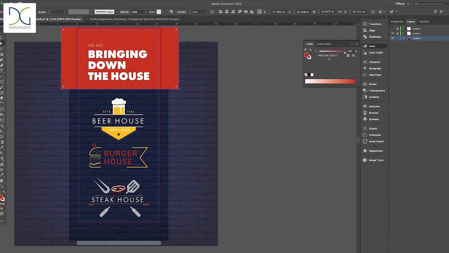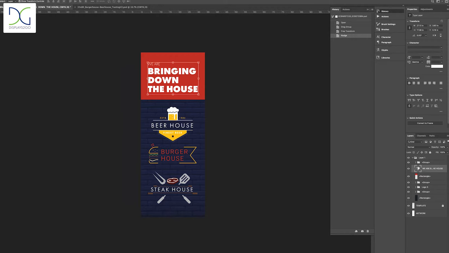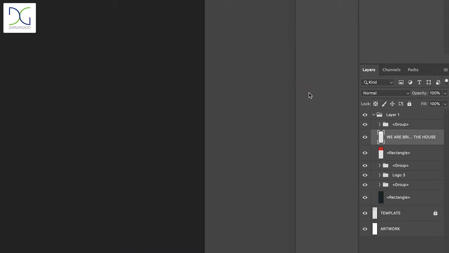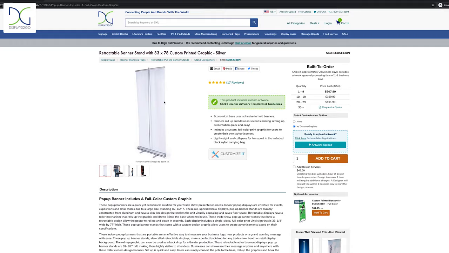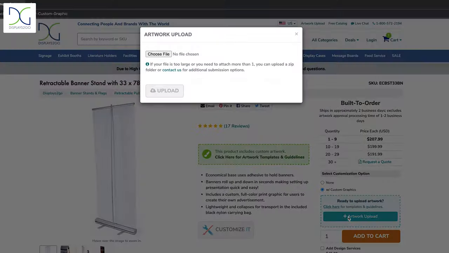Stick to a brand style guide. Before submitting your design, you'll also want to note the Pantone values for any critical colors to ensure they print as expected. If you're using custom fonts, make sure to rasterize or create an outline of your text. Export your file in one of our accepted file formats. The easiest way to submit your artwork is to do so directly on the product detail page. However, you can also send it to us after placing your order.